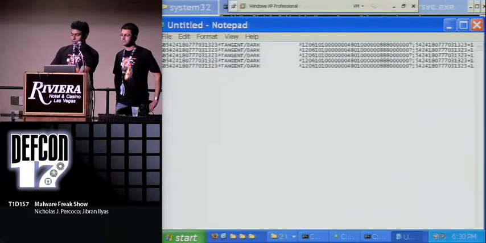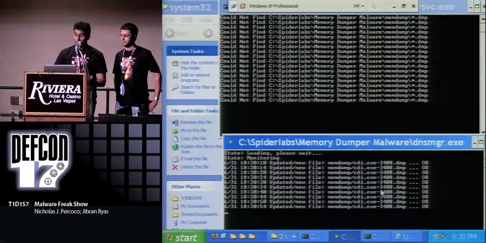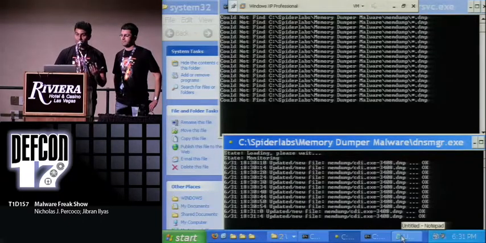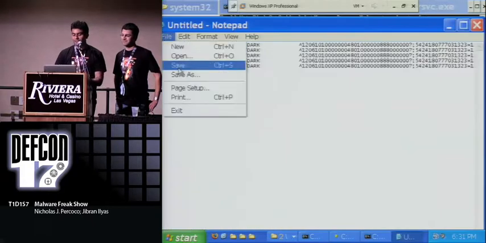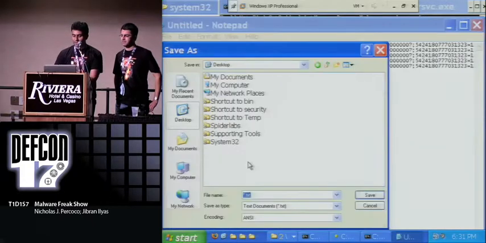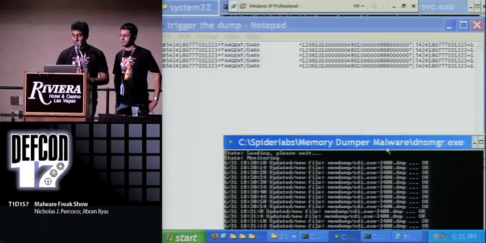Okay. So now that I've fed track data to this payment application process, pretty soon we're going to see that it's going to create another dump, and it's going to find track data in the file. It usually takes a dump every 2 minutes, but in the interest of time, I'm going to trigger this application to create a dump. So I'm just going to save this file as trigger the dump.